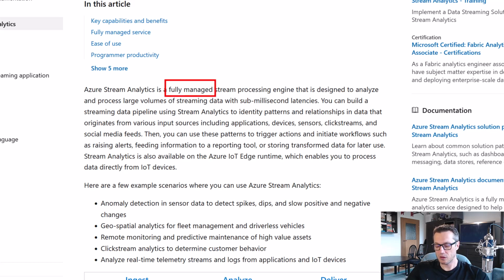It means that, well, we don't have to bother about provisioning any infrastructure or hardware. No, we just deploy Stream Analytics and we start using it. So it's very simple to be used. No infra is in the landscape here. Secondly, it is a stream processing engine. So obviously that's what we want to do. We want to process our streaming data.